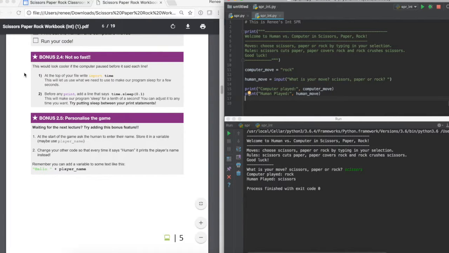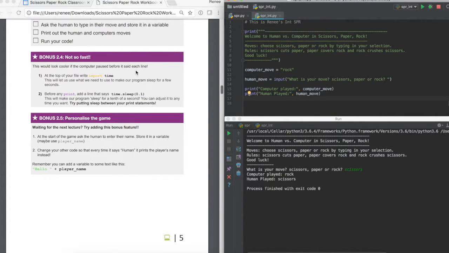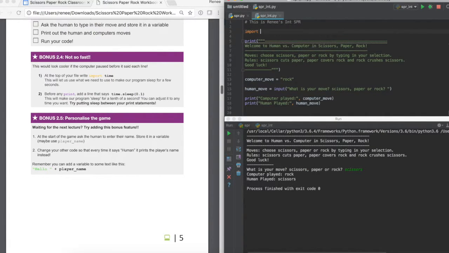So we can try and add in this not so fast one. So we look and we see we need to import time. So I'm going to chuck this at the top. Import time, which is a module, has a bunch of cool time features, and we can add time.sleep between our print statements to make them look more like they're coming one line at a time, like the computer is actually interacting with us. So I can do time.sleep. And then we can give it a period of time. So let's make it 0.2, and we can put this wherever we want. So put it in between all of my prints.